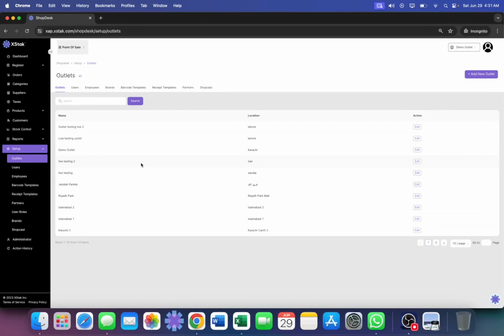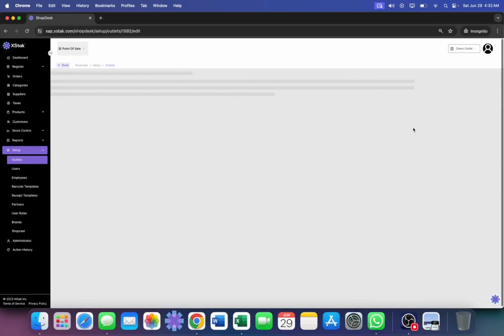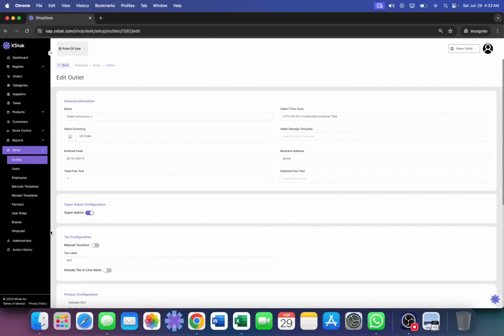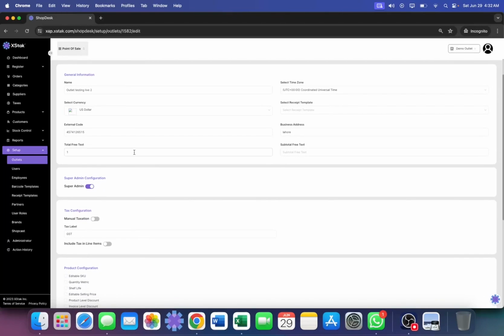Now, setup module has multiple different functions. You can make changes on an outlet level. You can make changes on a brand level. You can add or delete employees over here, which we're going to move on to the next step. But this is essentially what is required to edit or add an outlet.